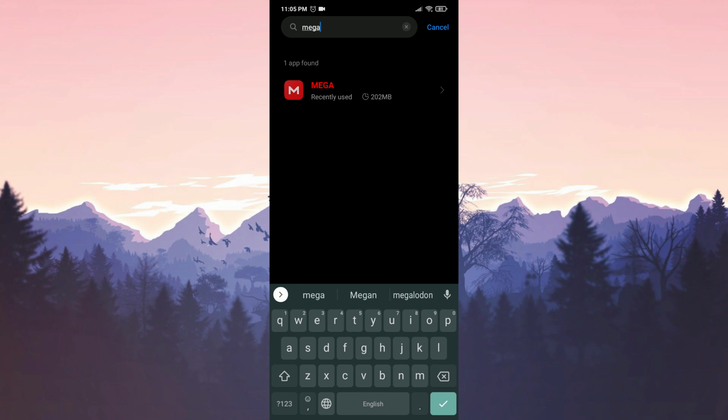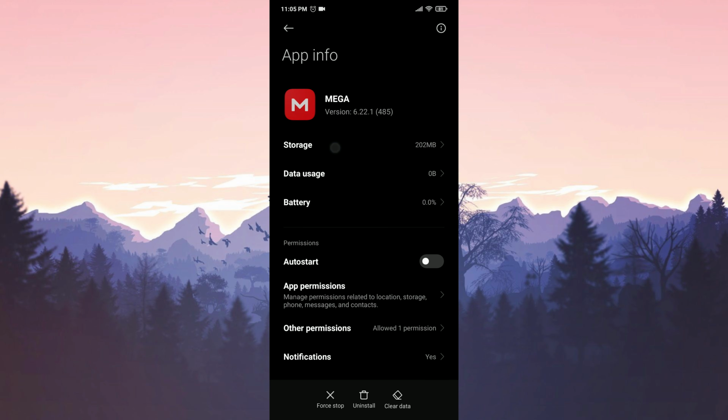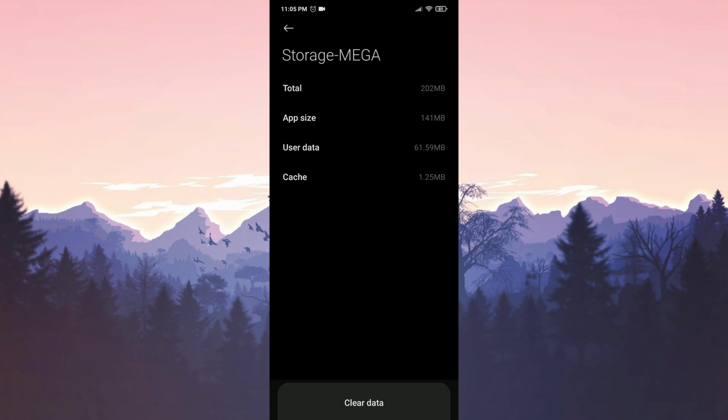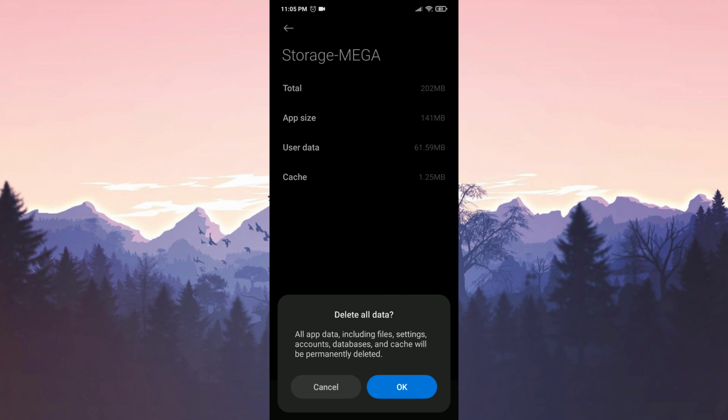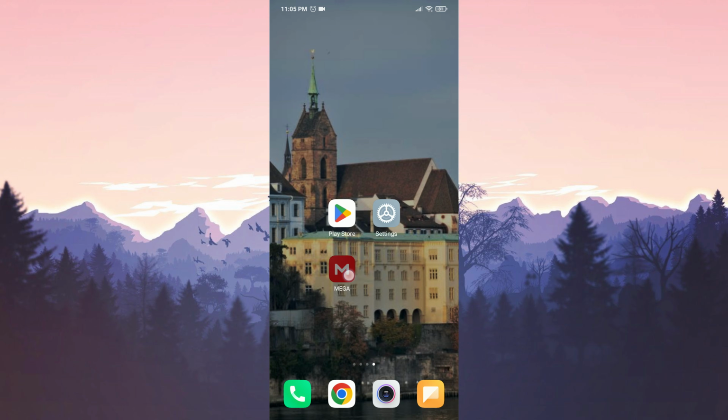In the search bar, we type Mega. Click on Storage. Click on Clear Data. We click on Clear All Data and press OK to confirm. We cleaned Mega's files. Now we can delete Mega.